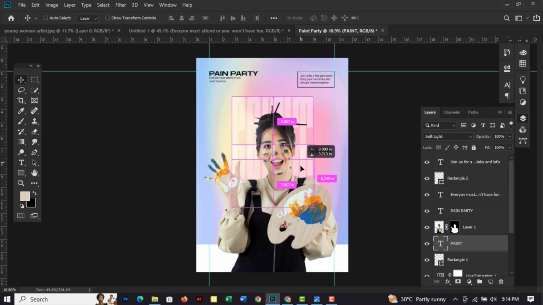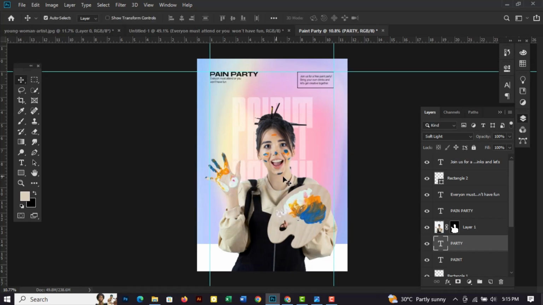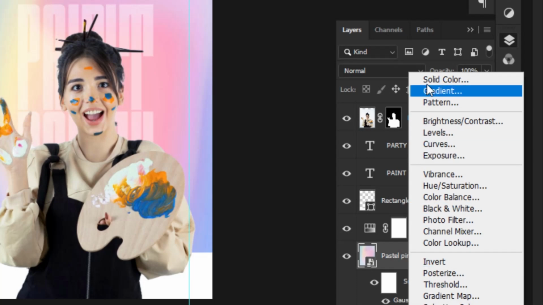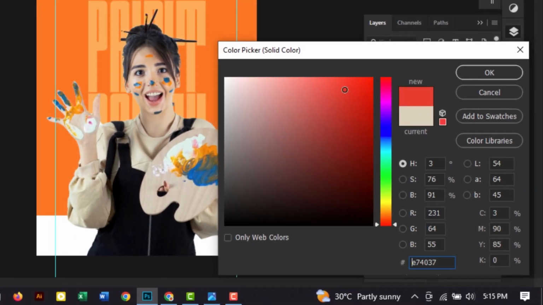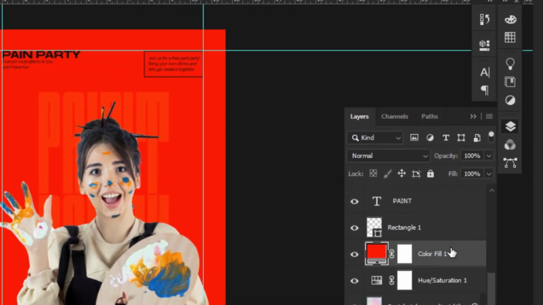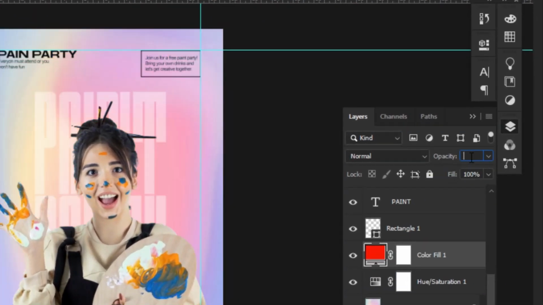Duplicate the Paint text. Highlight and type Party. Select the gradient layer and create a new solid color layer on top of the gradient layer. Set color to red from the color picker. We still see orange color instead of red. This is the effect of the hue saturation layer above the red color fill layer. Exchange the two layers and set the color fill layer's opacity to around 35%.